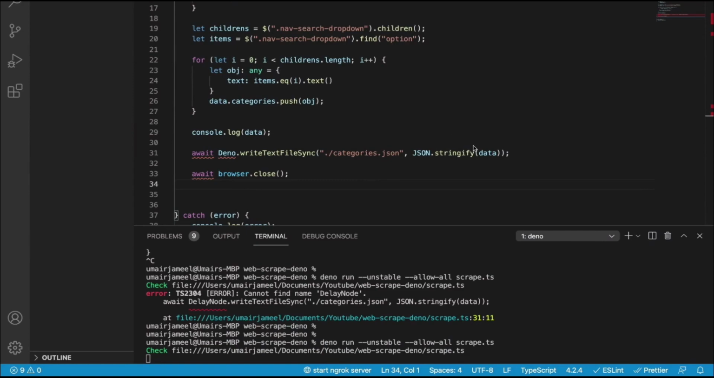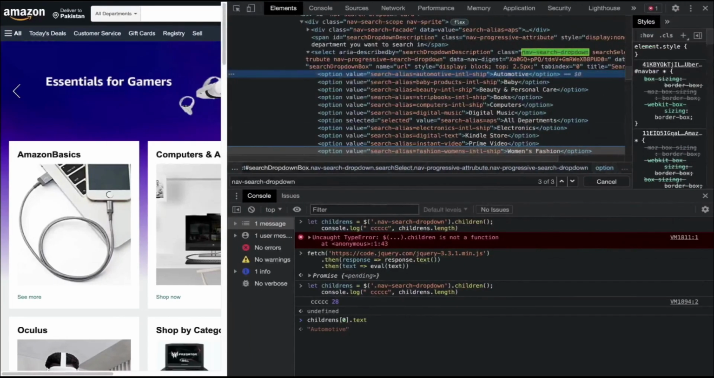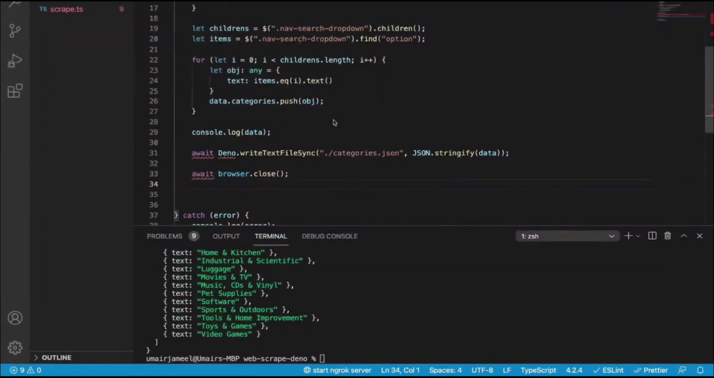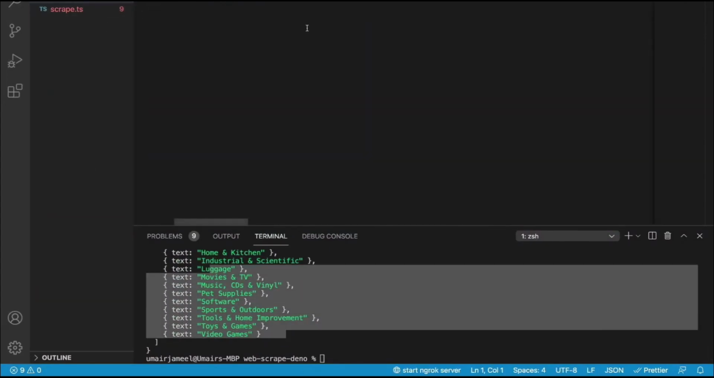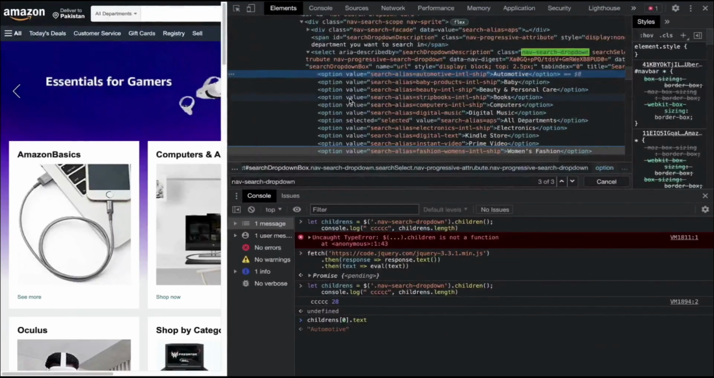Before going further, let me explain one thing. You know that it has printed and now it has created categories.json. If I open it up, you can see that it has printed all these categories in the form of text colon and the category name, text colon arts, and so on. That's so cool. It has scraped all the categories of the Amazon website, and we have the ready-made scraped data. I hope you have liked it.